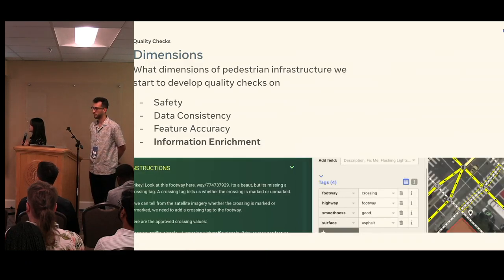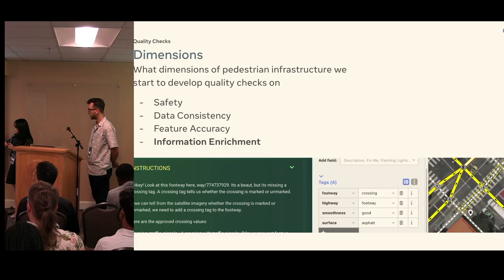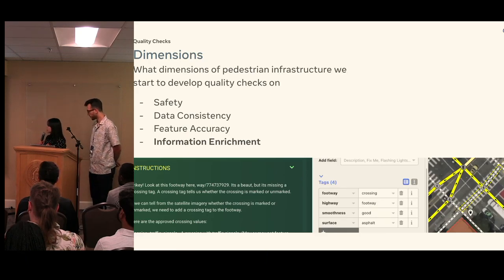And the last dimension is information enrichment. The quality check in this dimension mostly looks for any missing information that can help to optimize the route and balance safety and efficiency. Like the example here, it's missing a crossing tag indicating whether this is a traffic signal controlled crosswalk or whether this is not traffic signal controlled. So the quality check within this dimension can help to make the routes most optimized.